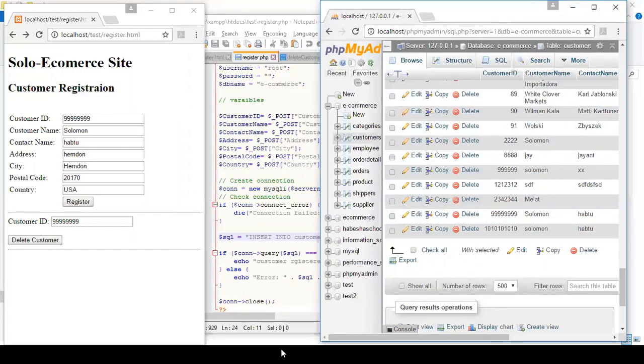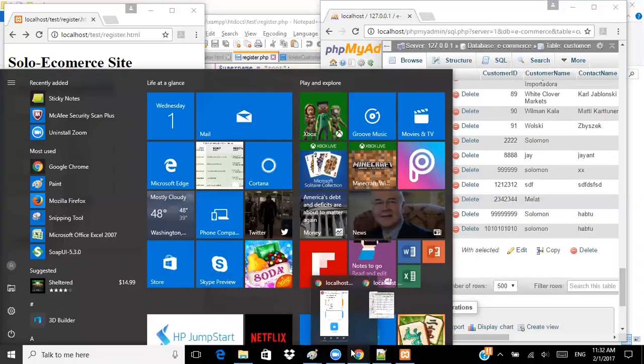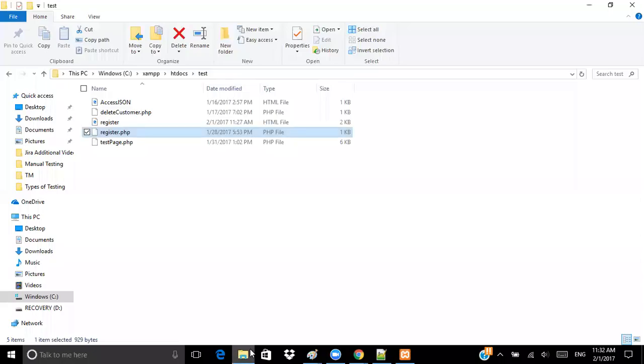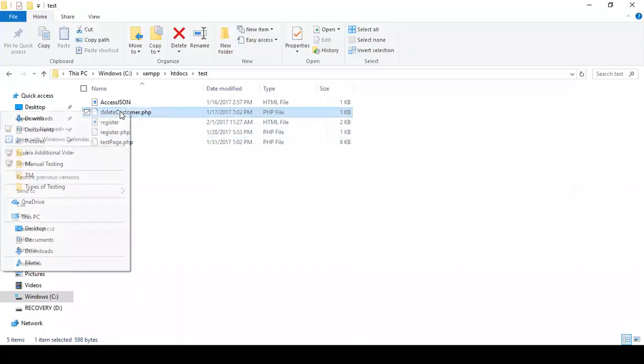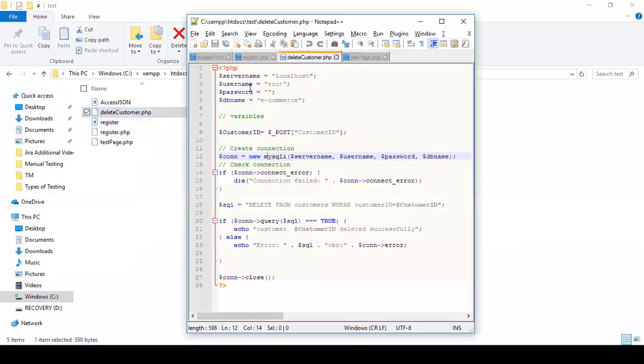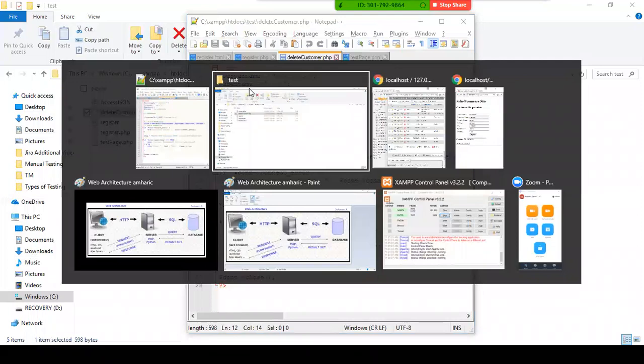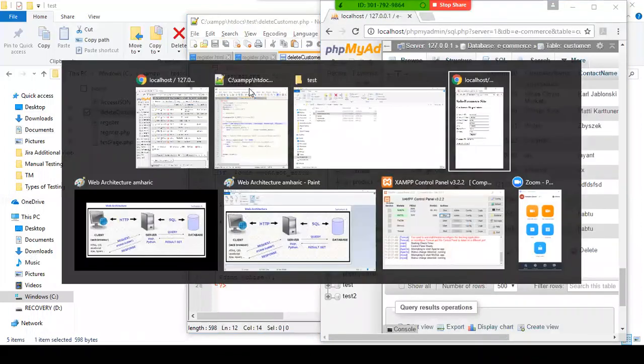How it is happening is the same thing. I have a PHP script over here. I'm just opening that PHP, delete customer. It's a PHP. This is the script in the middle. So I'm just taking you both to be displayed like this.